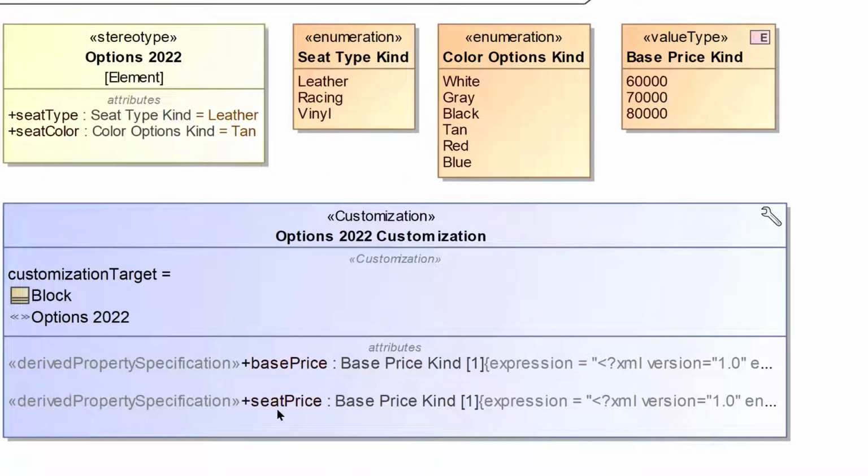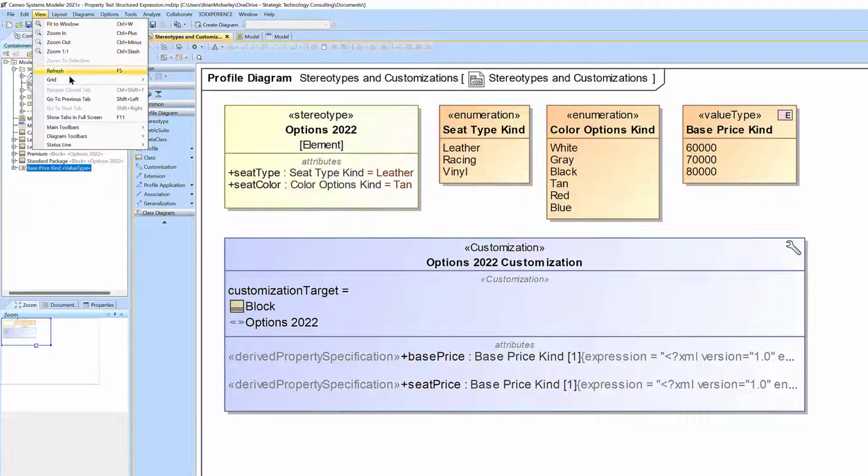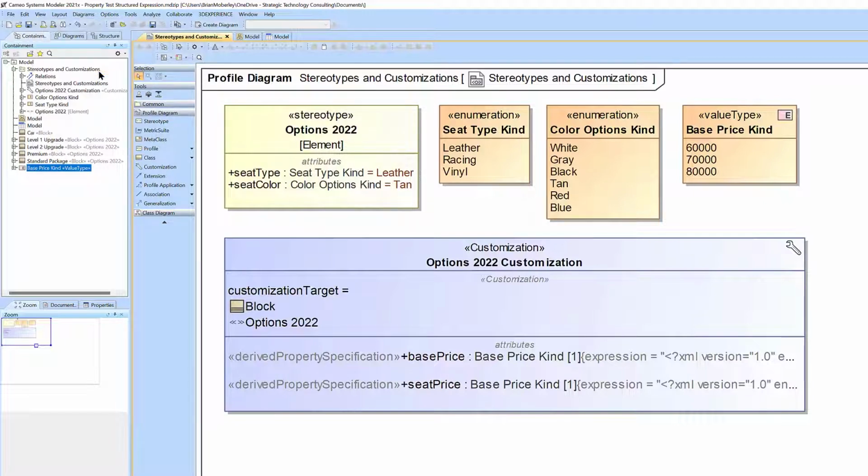So now what we can do is pull in that seat price derived property into this generic table. But before you do that, what's good to do when you're using customizations is to save that. And in the past, I've said to also close the project and then reopen that. But there's also a little quick tip here for you that may work, and that's if you go to View and simply refresh your model or use F5.